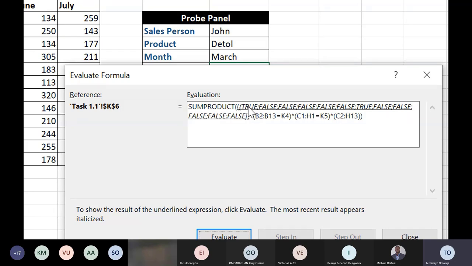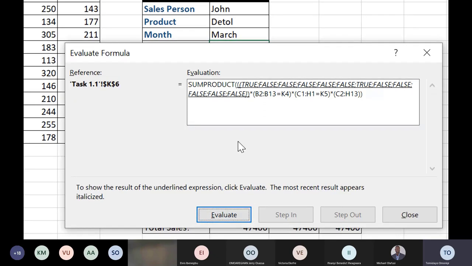You can see that the first John here showed true, false. But this was only John. This wasn't John, so it's showing false, false, false, false, false, true, false. Remember that it was only two Johns that actually sold data, right? So as I can see, we have two trues here. One true, another true. So I evaluate this formula again so you can understand better.